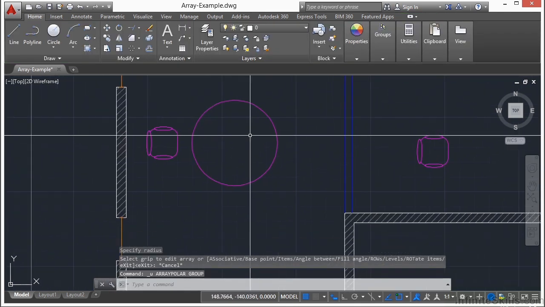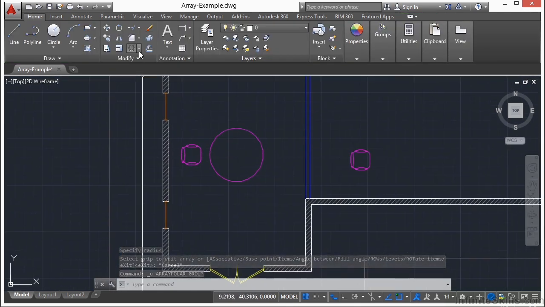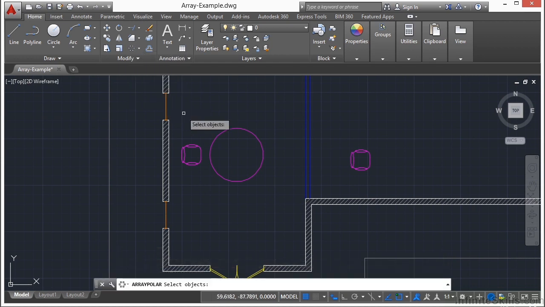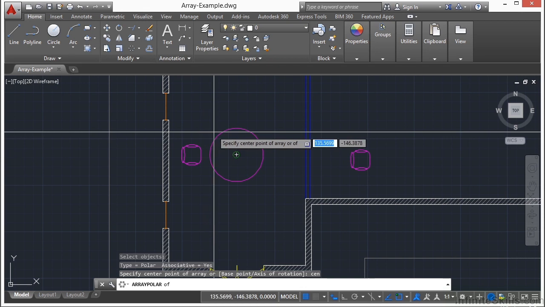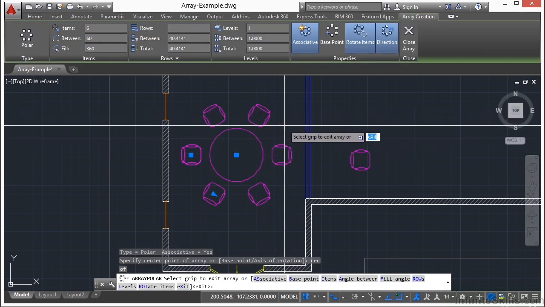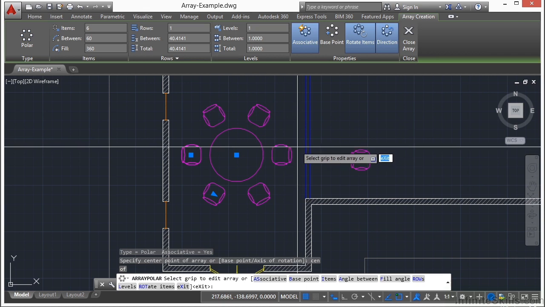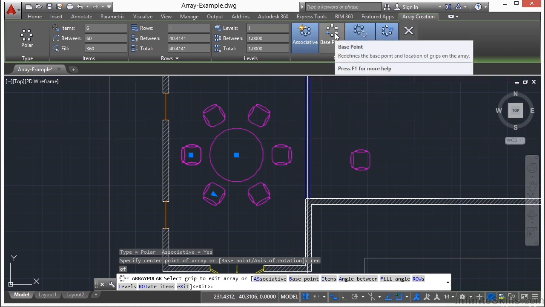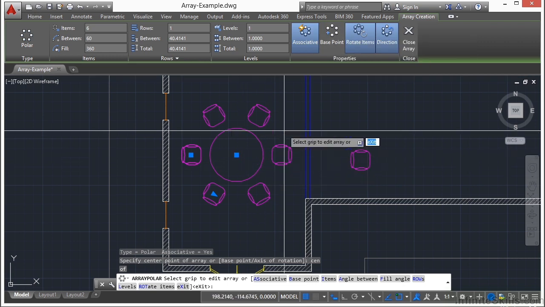I'm going to undo all that and start all over. If I go to my polar array again, select my chair, press enter, select the center of my table, I get this all right here. So it's actually very simple to do and very quick, as you can see. Now, if you change your base point, that's going to redefine where the location of the grips are going to.